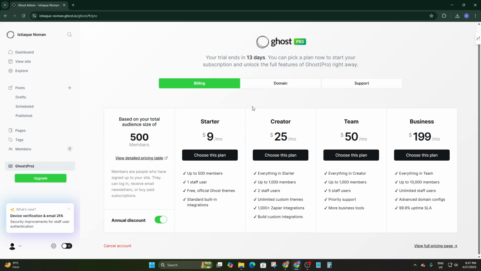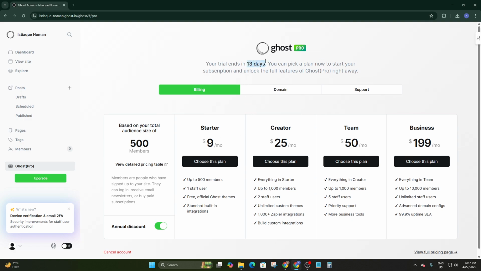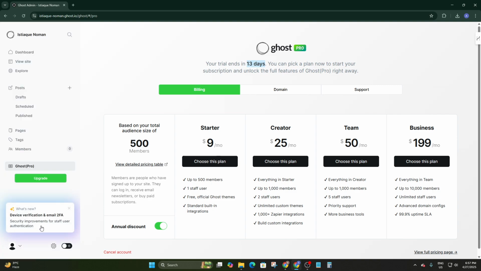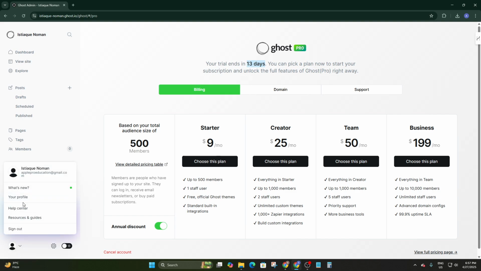Now here is the Ghost Pro, so you can find the plans here. Right now I'm on the free trial, and everyone will get the 30 days free trial, and then it will ask for these premium plans from here. That's pretty much it. You can also change the theme color from here if you want. There is a verification method here, and there is the profile here.